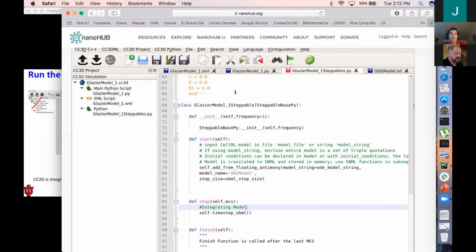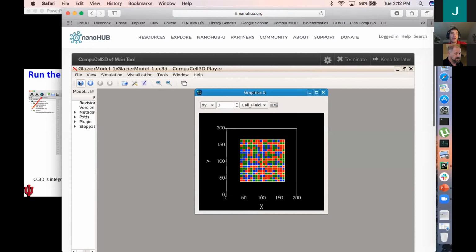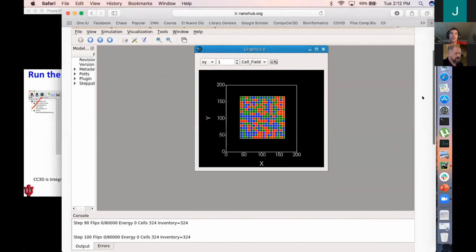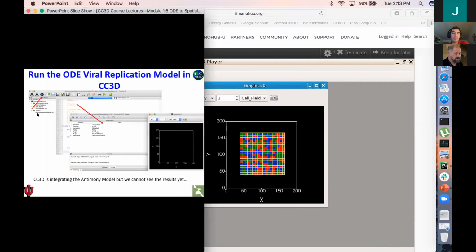Okay, now we can save the simulation, and if we go back to player and we play the model and we re-execute the simulation, now the simulation is running. Now it is time stepping or integrating the model, but I haven't established any way of outputting what the results of integrating the ODE model are. So that is what we will be doing next.